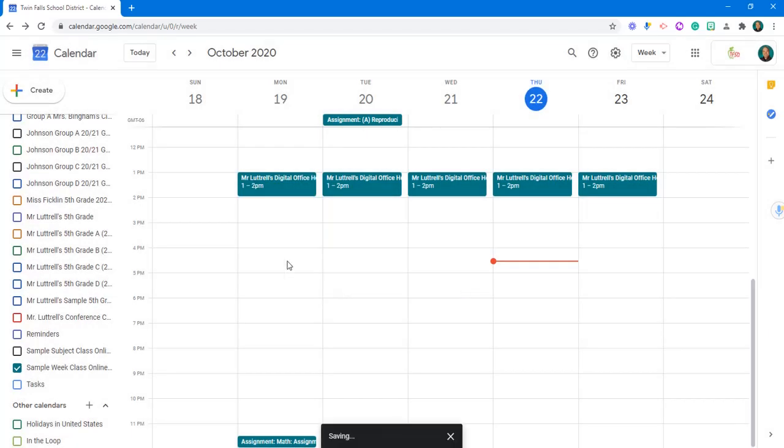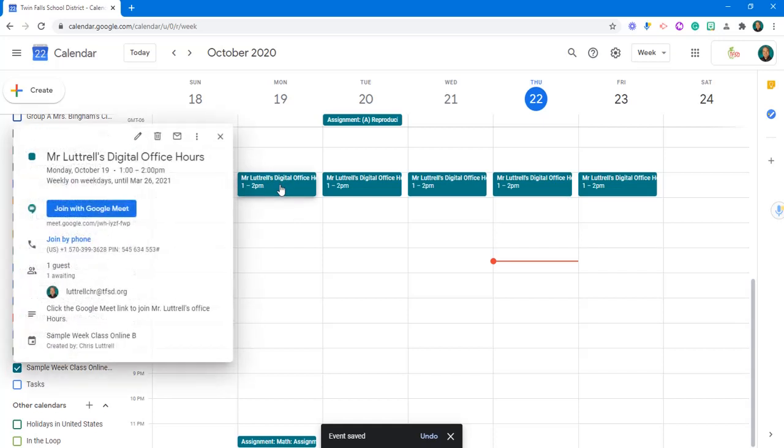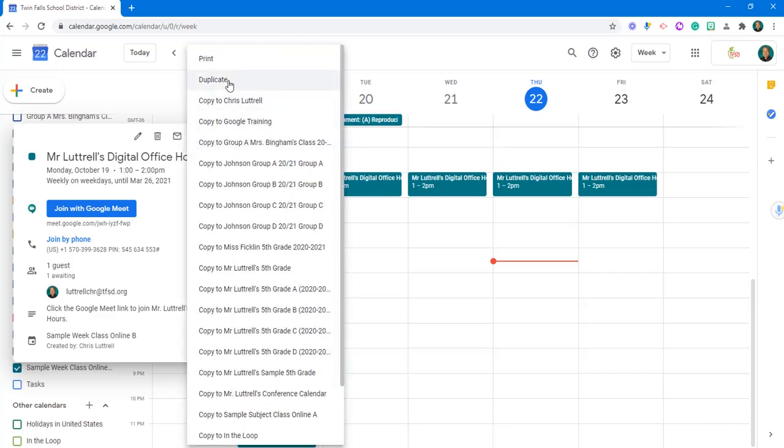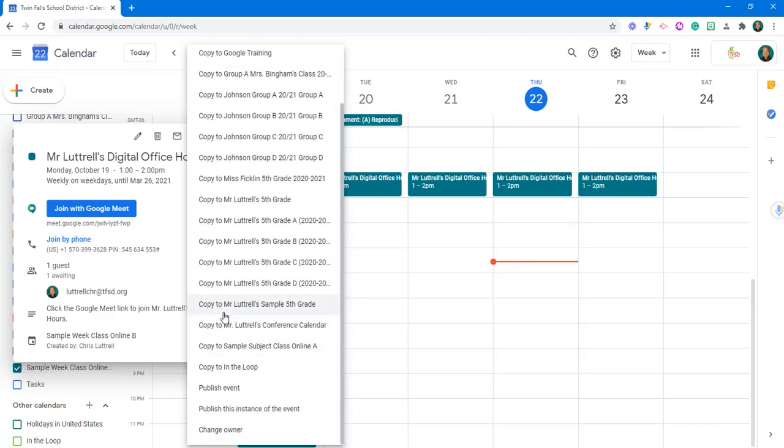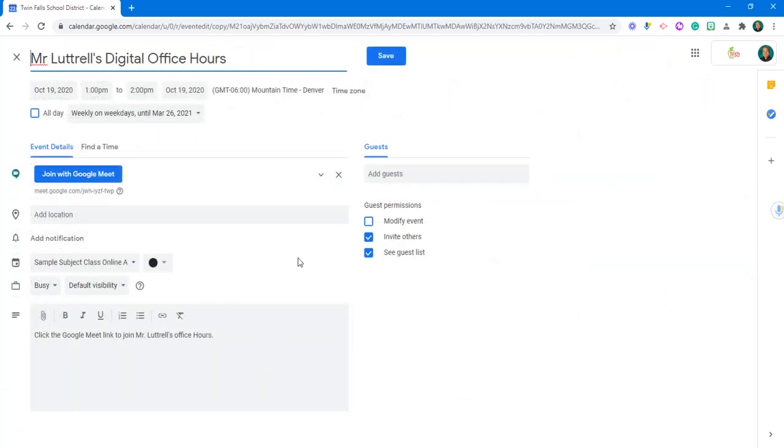Okay. And if I decide that I want my office hours to also be in another class, if I click on the link and then click on the options, the 3 dots right here, I can duplicate this or I can copy it to any of my other calendars. So I'm going to copy this office hours to, let's see, this one right here, my subject class Online A. And you see it creates a new event, copies everything over, including the repeating.